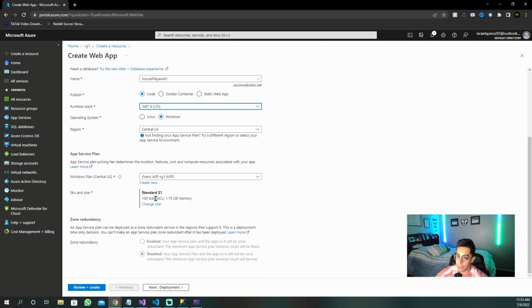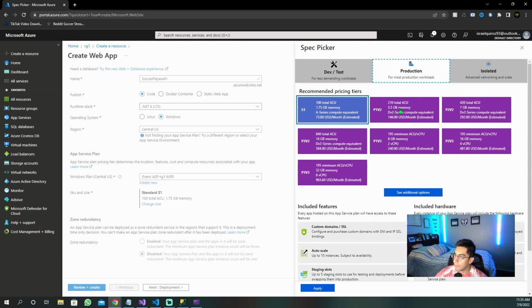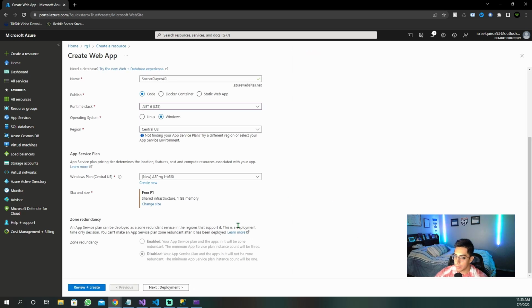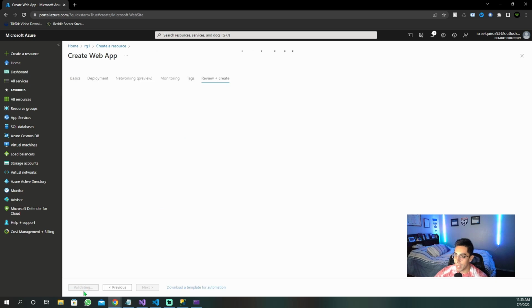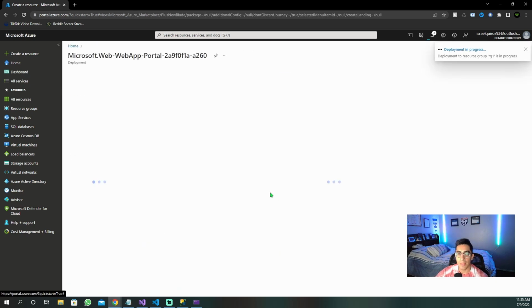I'm going to change this. This is where you set your plan and memory and all that stuff. I'm going to set the free. So if you just want to test, you can go down here and just say the shared. It's just free. But obviously, if you have a real world project, then you mess around with this stuff. But I'm just going to go with the free version because I do not want to get charged for this tutorial. And then we're just going to review and create because I don't need any of the other stuff. And now let's create. It'll take a few seconds, and then we'll come back.